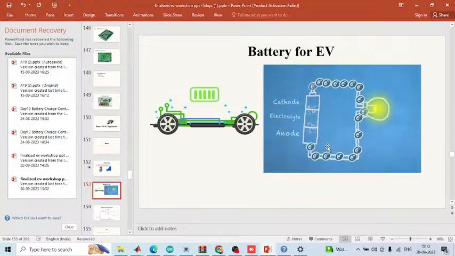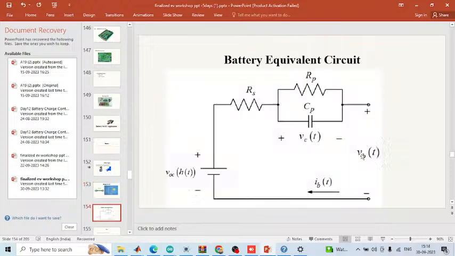So how we can connect to the battery of an EV and how the battery works, here we are showing. In our battery we have a cathode, an anode and an electrolyte. The cathode and the anode we can connect to the load. So here we are showing the connection of the battery. This is a battery equivalent circuit, right? This circuit we can develop in MATLAB.